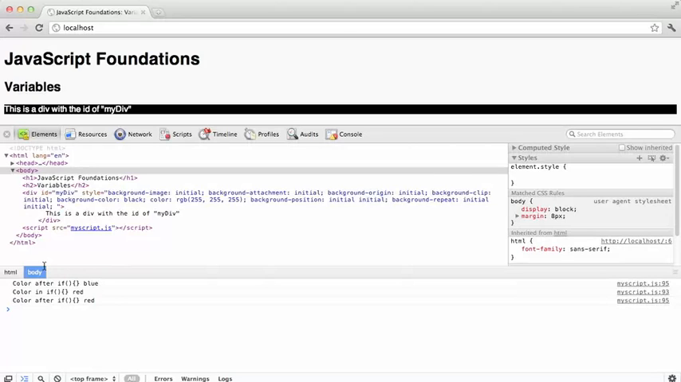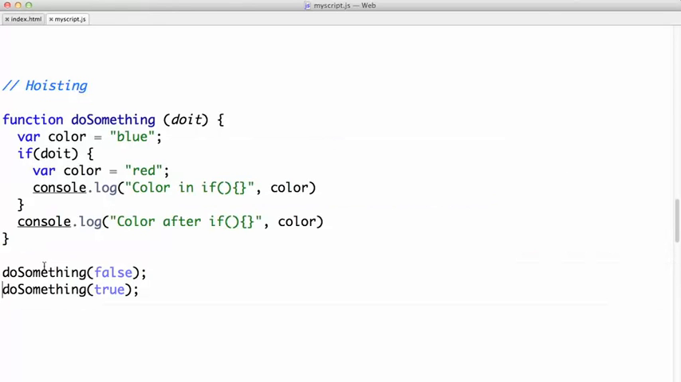And that's because even though we use the var keyword inside of our if block, it's still inside of the same scope as the color that's defined blue after the doSomething line. And that's because var color equals red is the exact same variable as the color that we defined blue. So the var keyword on this line here is actually completely useless. It doesn't define a new variable called color. It actually is simply referencing the same color.